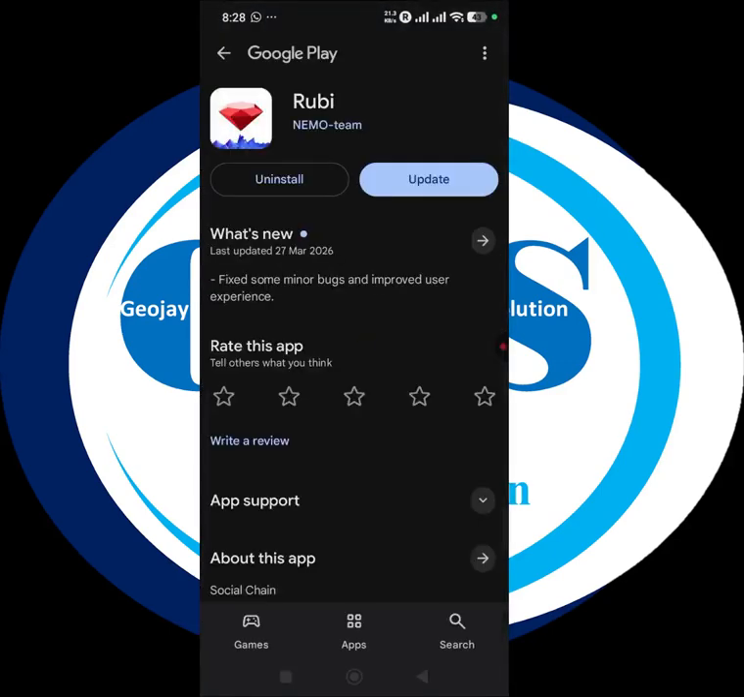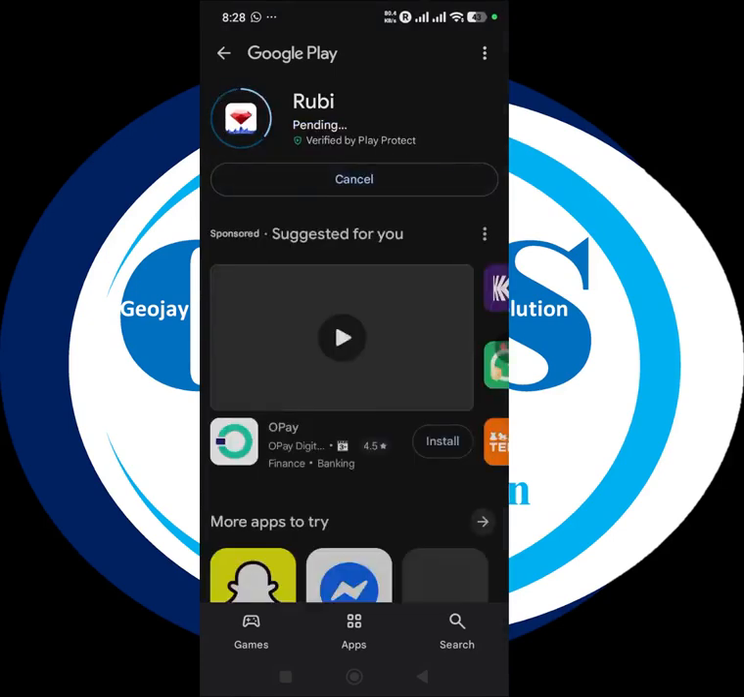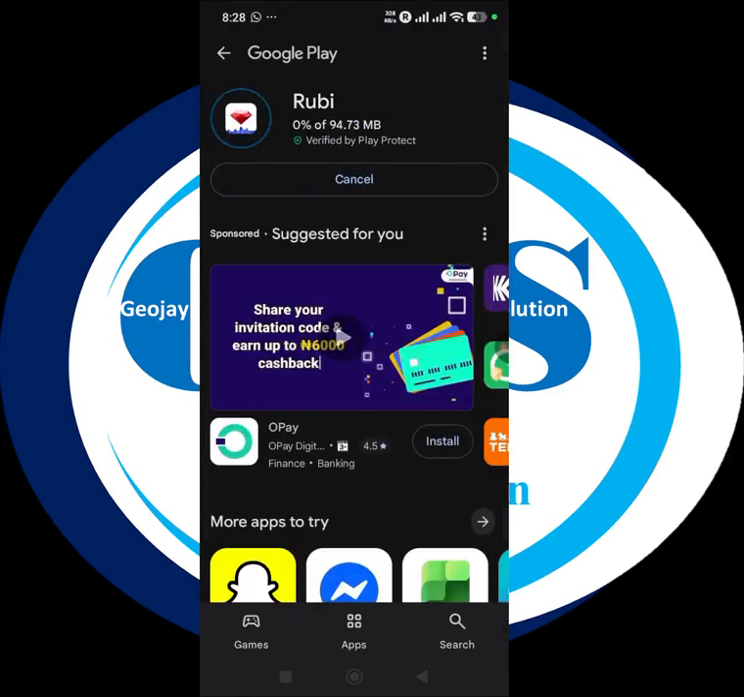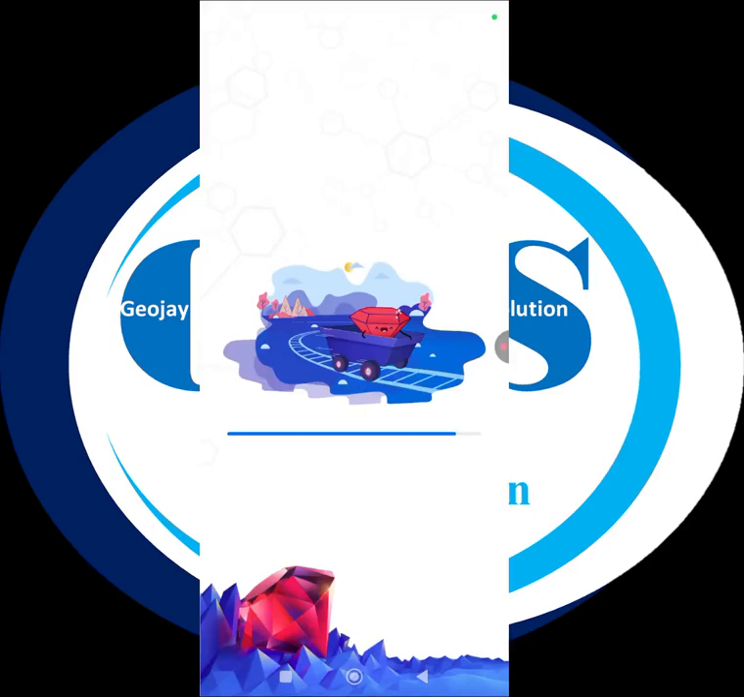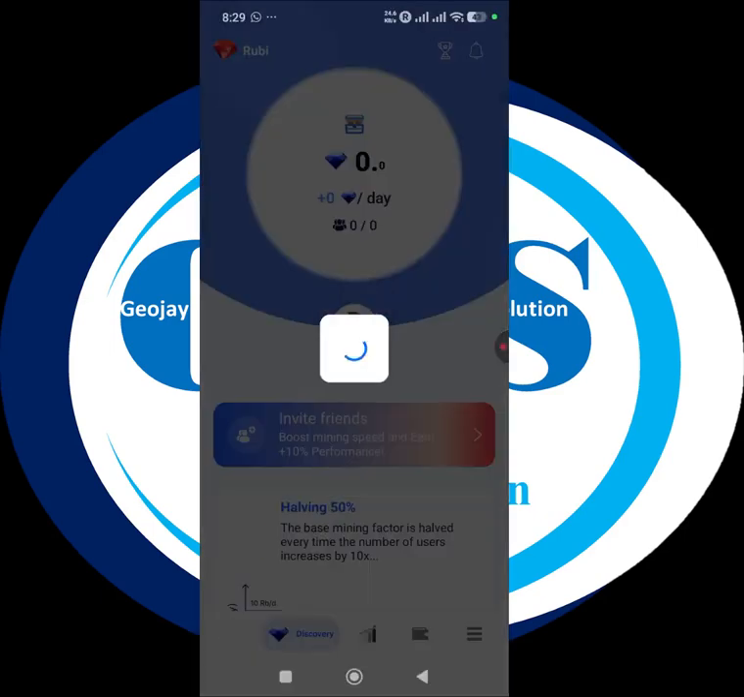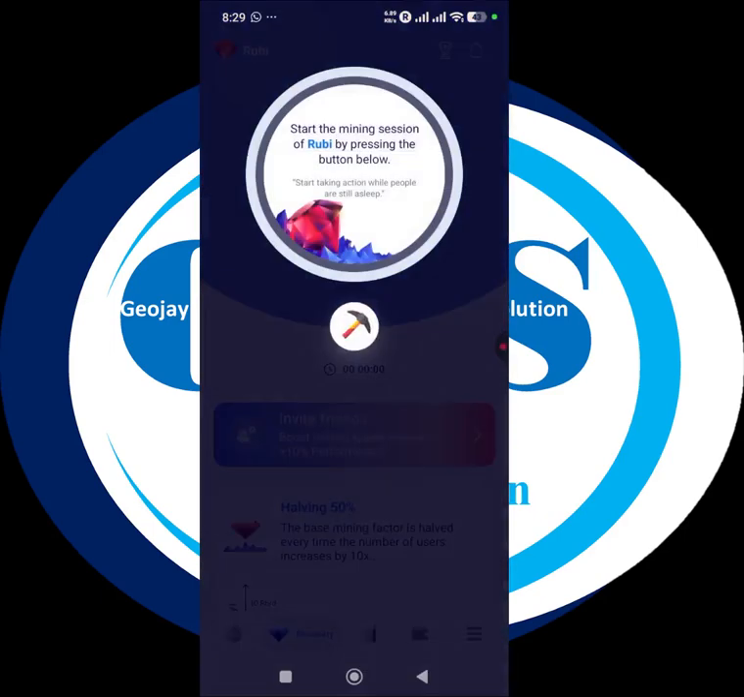This will take you to Google Play. Then click on update, and in a few seconds it will download the latest version of the Ruby mining app and install it on your device. Then after installation, you can open it directly from here. This will take you to the latest version of the Ruby mining app you just installed.